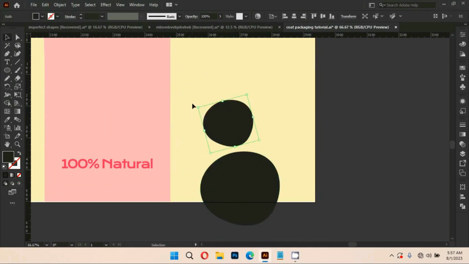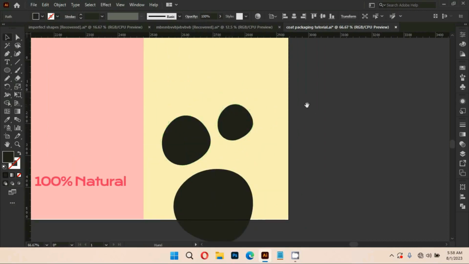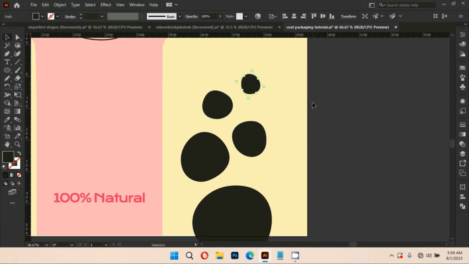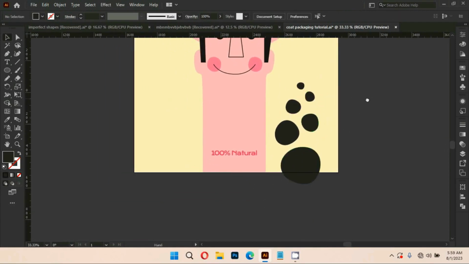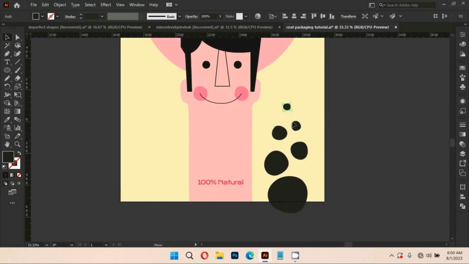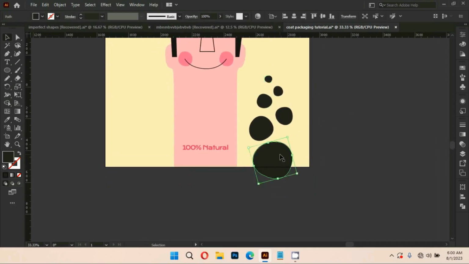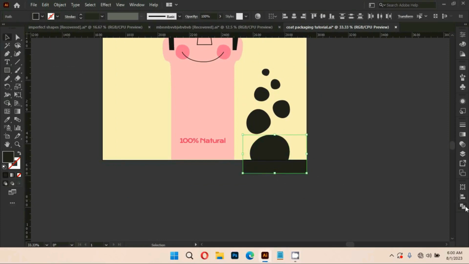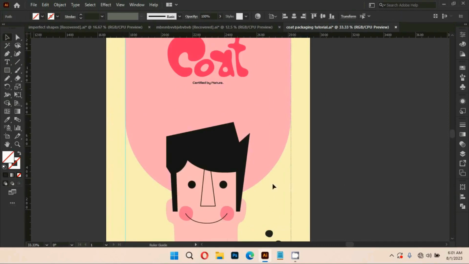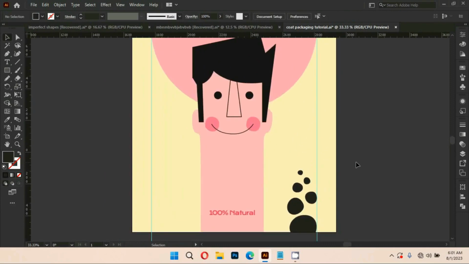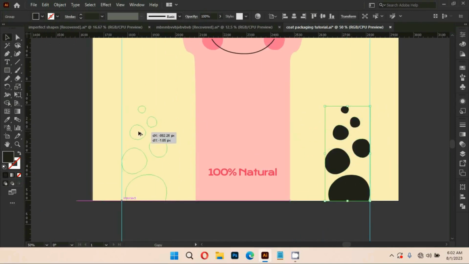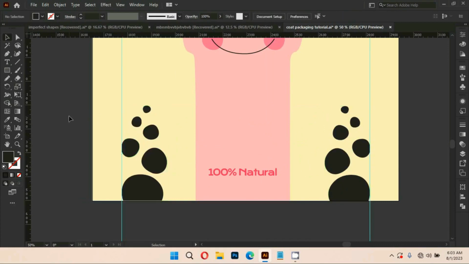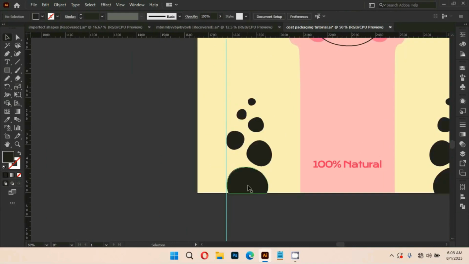Now let's duplicate these blobs. Let's just reflect this first. Okay, this is fine.